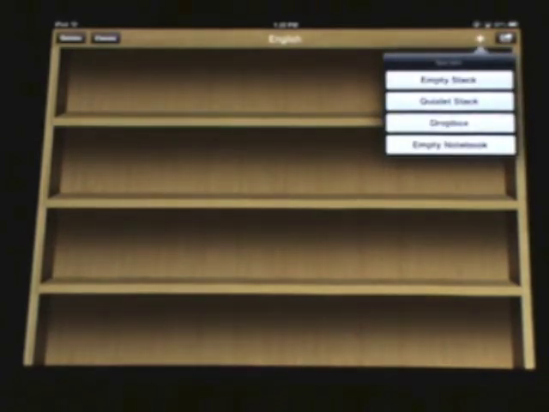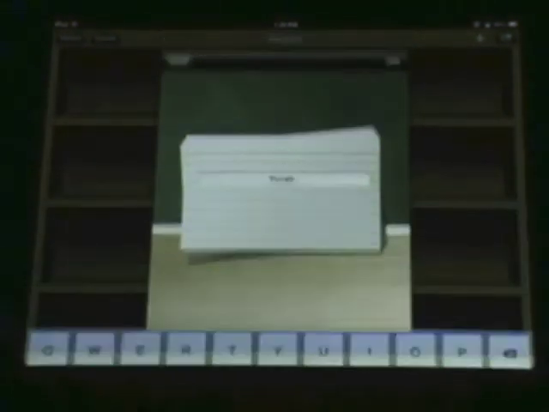To create a new stack, you click the plus sign in the upper right-hand corner, and then empty stack, and then you can name the stack. So if I had a stack of vocabulary, I could just name it vocab, and then click done.